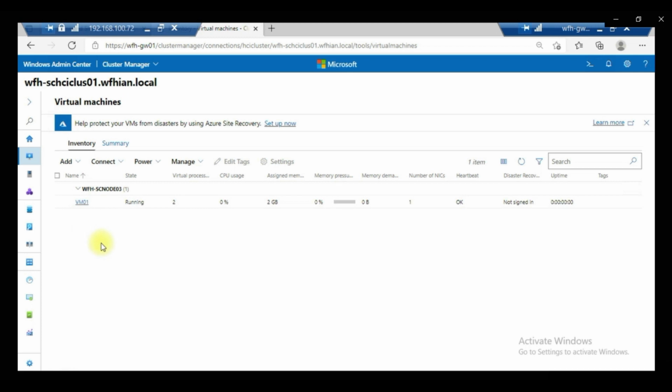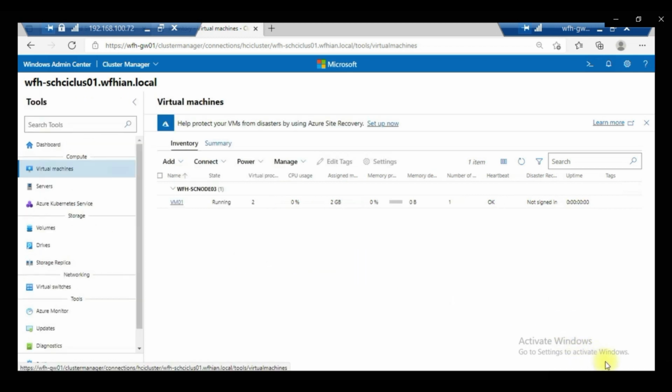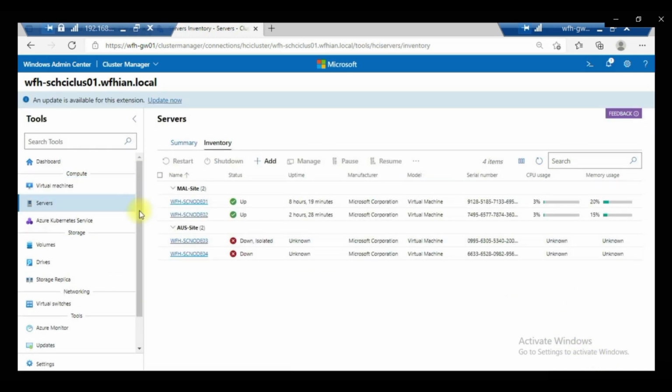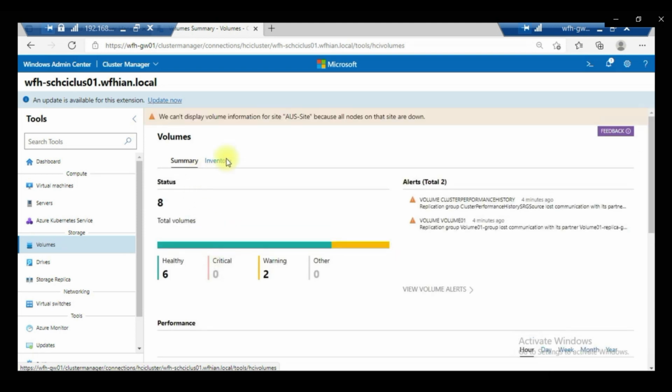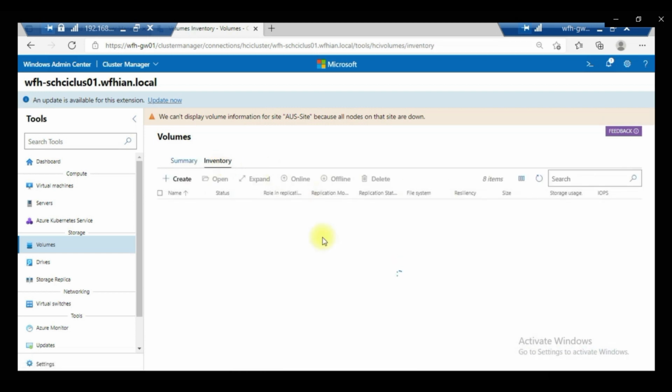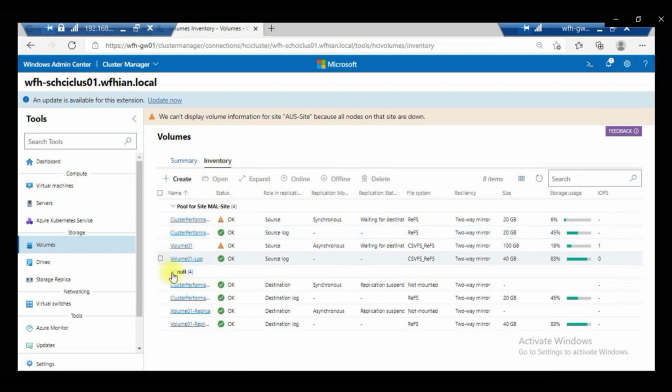In the next demo, we will demonstrate the entire Australia side going down. As you can see, with the Australia side down, nodes 03 and 04 are red. In the volume view, you will see that the Australia side is down with a null value. And volume 01 in Malaysia has become the source already, which means that it actually auto failed back.